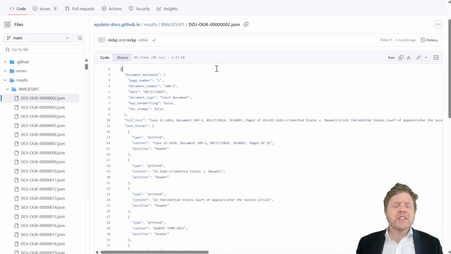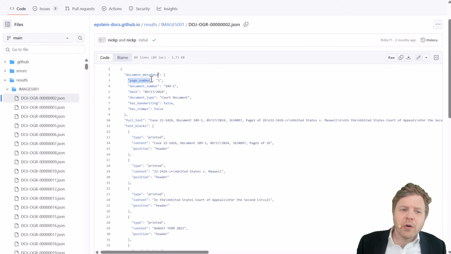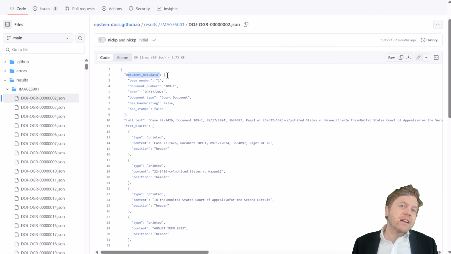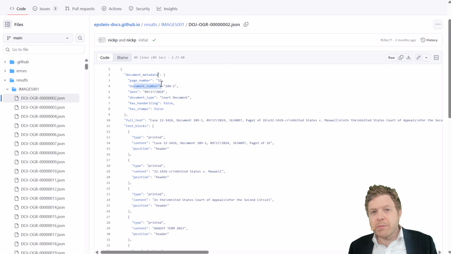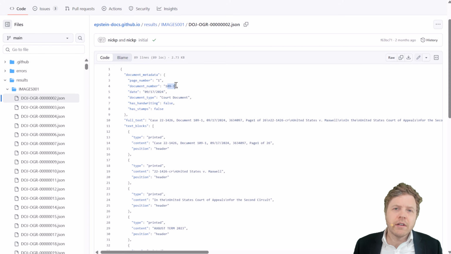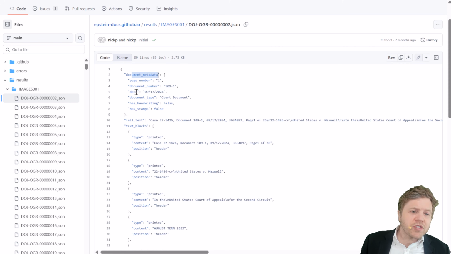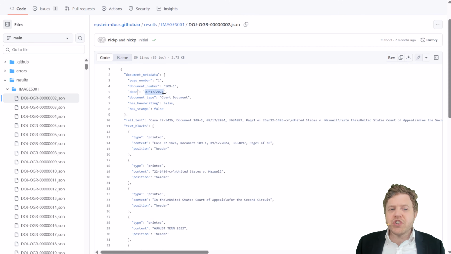A squiggly makes a thing called an object, sometimes called a map, sometimes called a dictionary. But effectively, it means the thing on the left points to the thing on the right. That's it. Sometimes the thing on the left points to another thing on the left, like this. So document metadata points to page number, which is 1. Additionally, document metadata points to document number, which is 1091. Document metadata also points to date, which is 0.